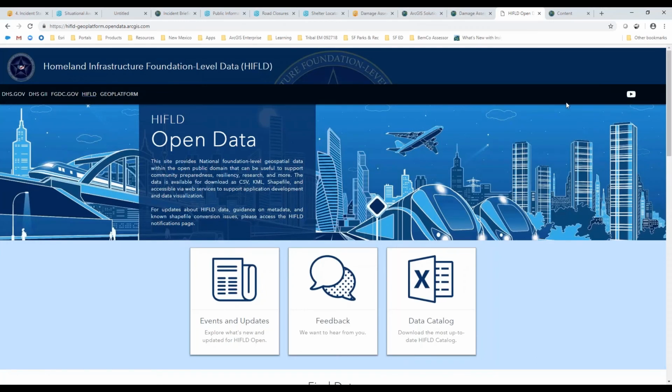Okay, so next place I'm going to go is the Highfield Open Data site, and for the demo that I'm going to show you in a couple minutes here, I pulled 2 data sets from Highfield, and this, by the way, is an Esri open data site.